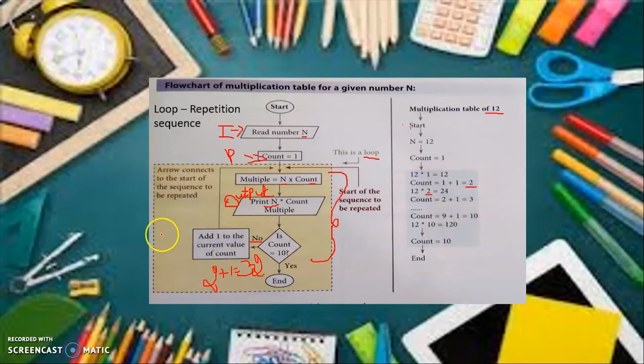In this step you see, is your count equal to 10? Yes, my count is equal to 10. So the program gets ended by printing the value of 12 into 10 is equal to 120. My program gets ended. Okay, children, have you all understood? So this is how a flow chart is represented for the multiplication table. You can give any number as input.